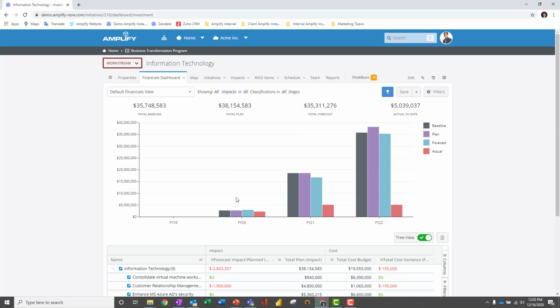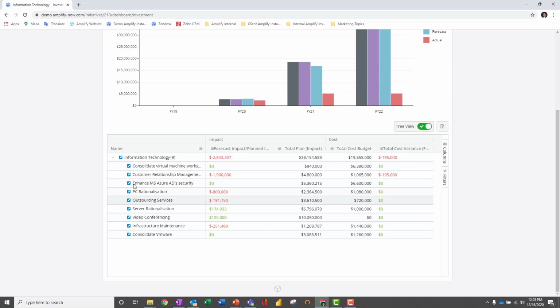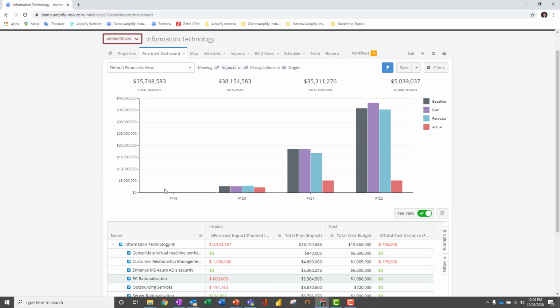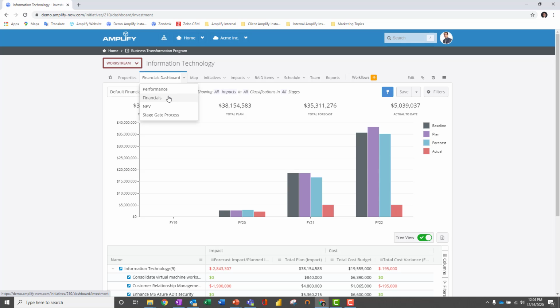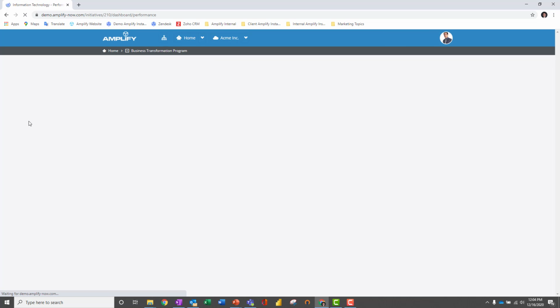Here I'm presented with the IT workstream dashboard, and it looks similar to what we saw at the program level, just with the values filtered for the IT workstream. We can see that we're falling short of our plan with our forecast. If we scroll down a bit, we can see how each of our initiatives is contributing to that shortfall. This one in particular, the Customer Relationship Management Initiative, is about $1.9 million behind. We also have a PC Rationalization Initiative that's about $800,000 behind. A couple of these are a bit behind, but it seems our CRM initiative is in the most trouble.